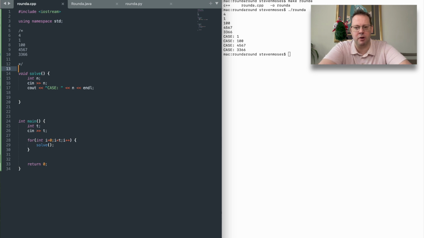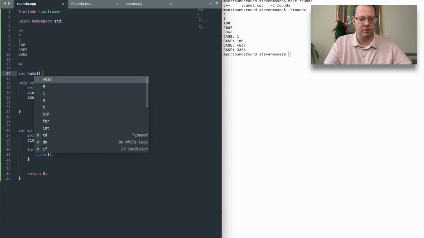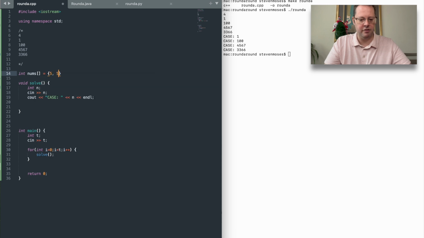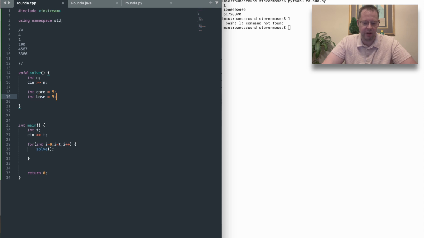So I mentioned before, we could hard code powers of 10. Like I could create an array of 5, 55, 555, and save myself a little computation. I don't really need to do that. So the way we're going to do this is we're going to build around our core number, which is going to start at 5, and we're going to have base, which is going to be 5. The core number is going to keep getting multiplied by 10, so this one will go 5, 50, 500, 5,000, 50,000, and so forth.